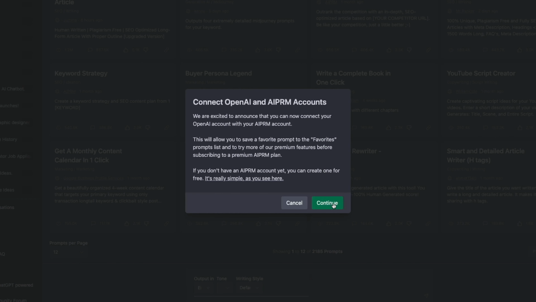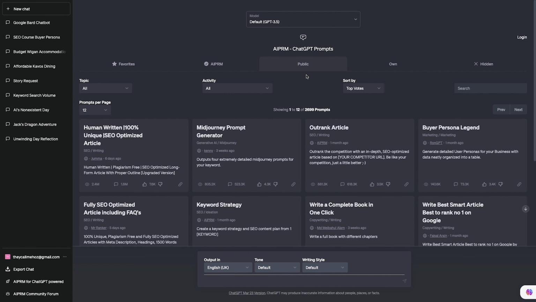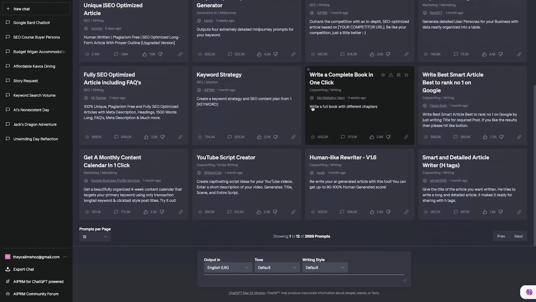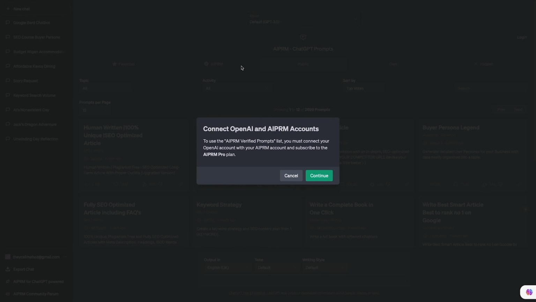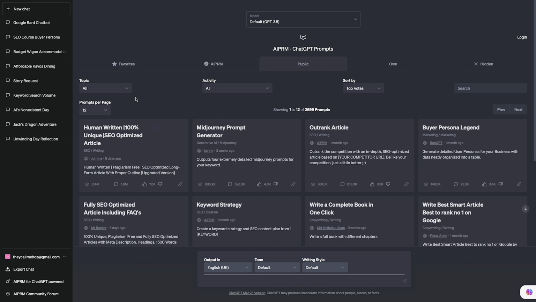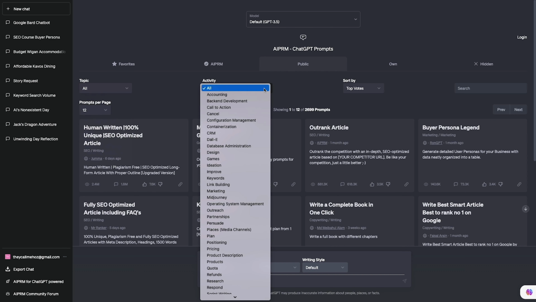You'll see the option to connect the extension to your OpenAI account. Once you go through the sign-up process, you'll end up at the prompt library. The public tab contains all the publicly available prompts. Access to the other tabs requires a premium subscription. You can choose from a range of topics, and then you can set the activity within that topic. Let's run with an example.